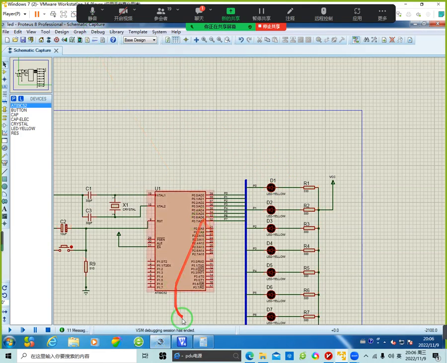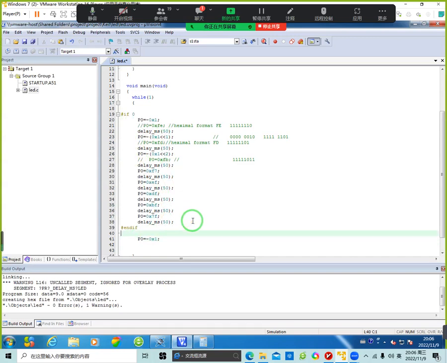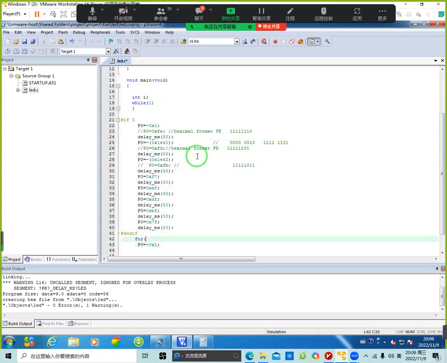Okay, we will add some smart code here. P0 equals, I copy this to this place, P0. Then I use a for loop. For I define a variable I. For i equals 0. Then I use a break.